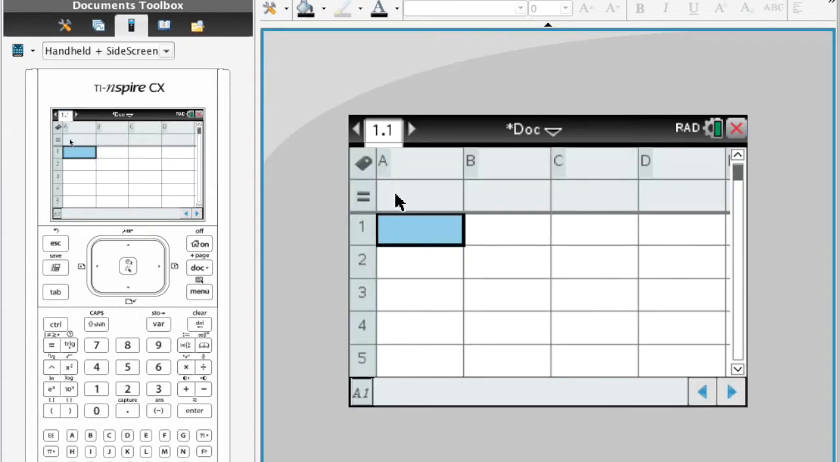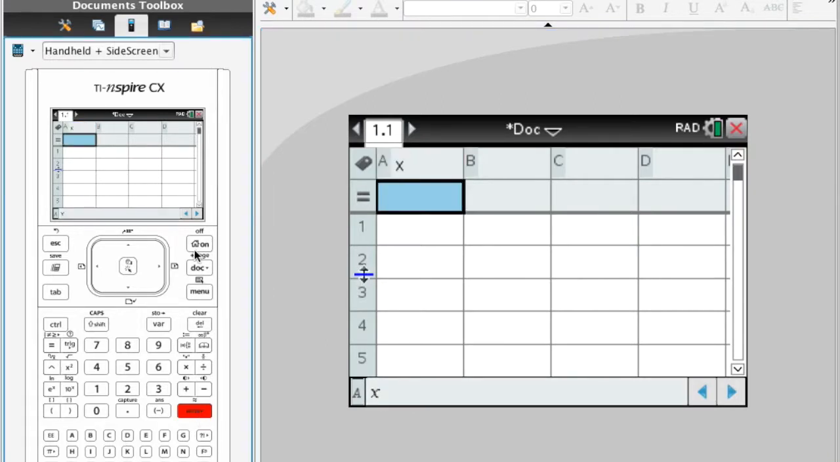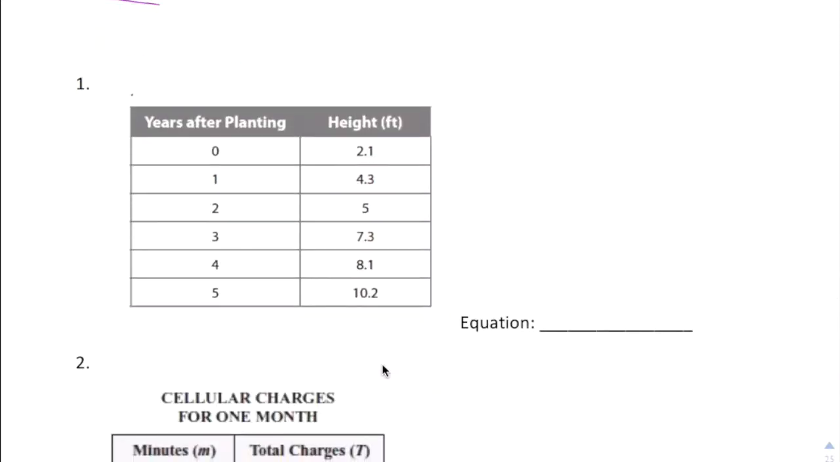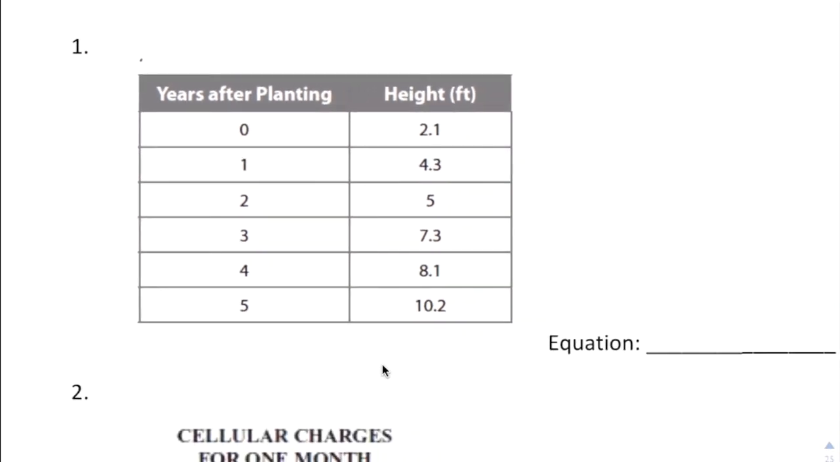Once you have done that, we are on step 3. Step 3 says to label the A and B columns based on the given data. So I am going to label my A column. If you scroll up and hit X, hit enter, I'm going to go over and label my B column as Y. If you forget this step, the regression will not work, so don't forget step 3. Now, based off of our first example, I am going to put the years after planting for my X. I'm going to put the height for my Y.